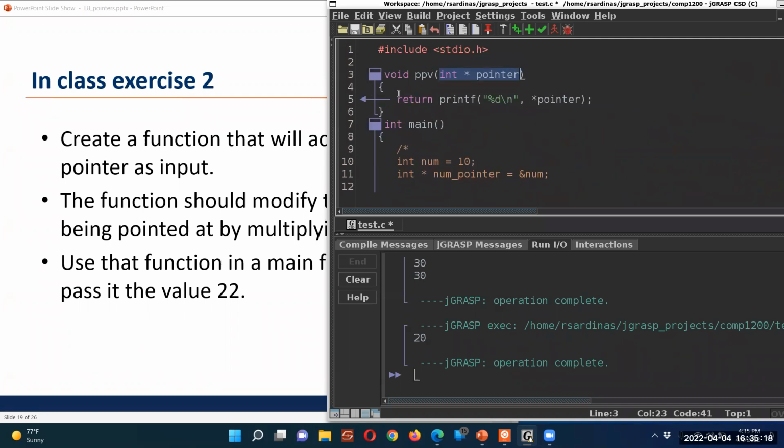But let's just make it void. We don't want to return anything, and we will just modify that pointer. Now, how would I modify what that thing is pointing at so it multiplies it by 2? How could we do that?